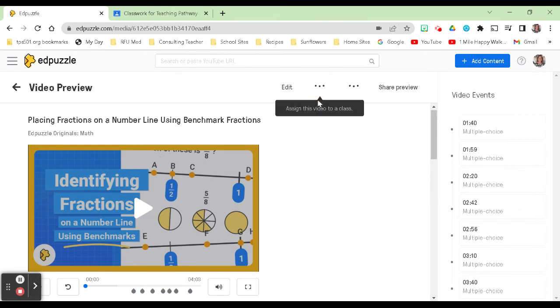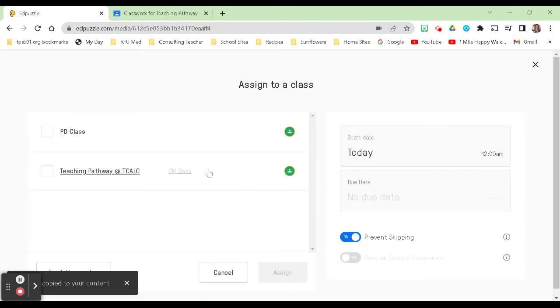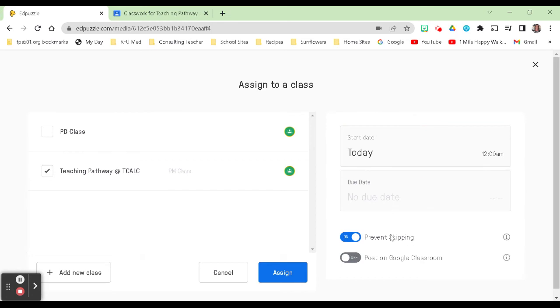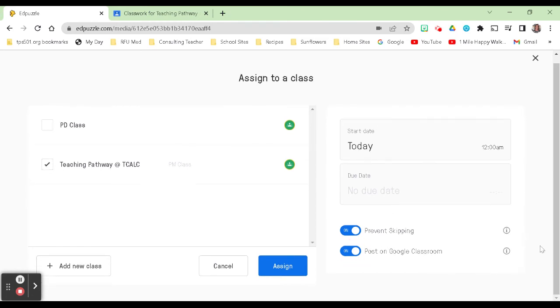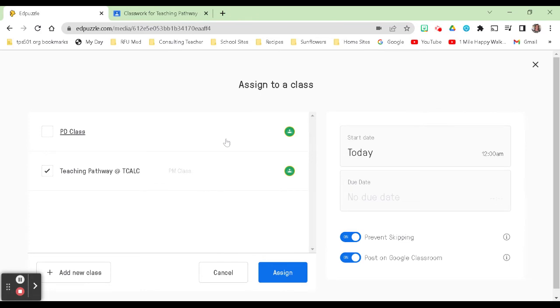So I can click on assign. I want this to go to my class. I want them to see it today. I want it to go right now. I don't want them to skip. I want to post this on Google Classroom. Boom, push assign. Your kids go to their Google Classroom, and there it is.